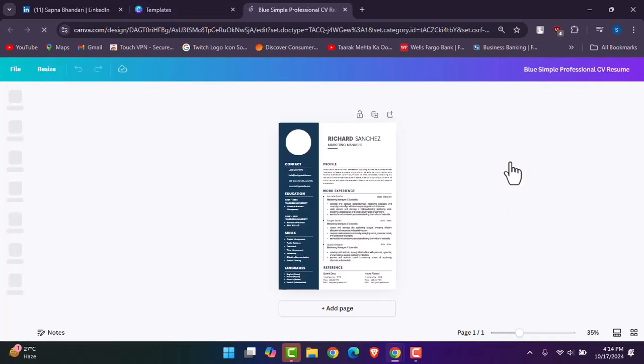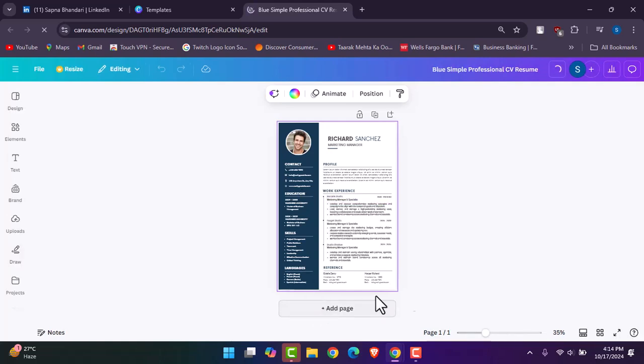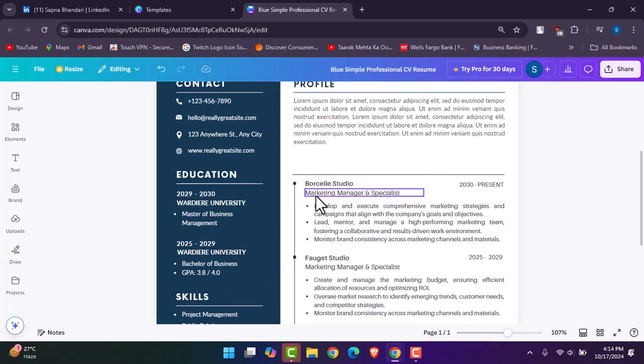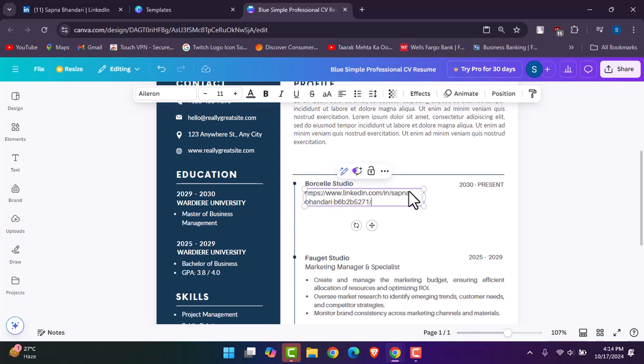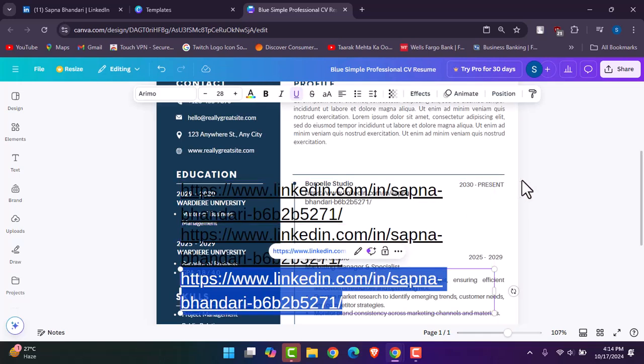Once you have tapped on it, tap on any of the information, and you will be able to paste the link right over here. Now you can simply go ahead and submit this resume to any company. So that's basically how you will be able to do so.